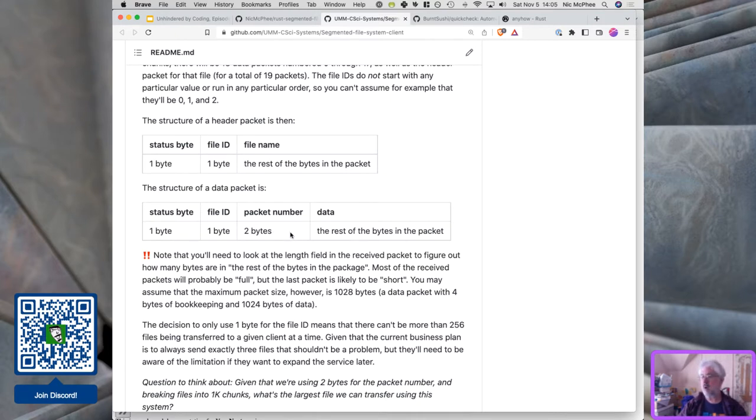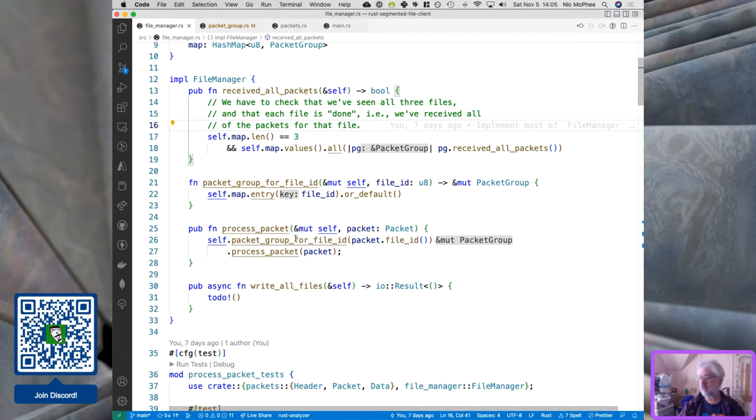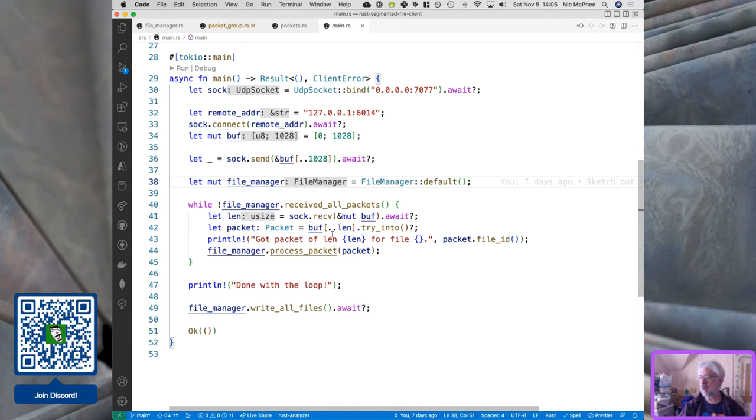And so we've written code that receives and parses these successfully. And what's left, just to be clear about where we're headed today, is to implement this. So we currently do all the things we need to do with packets except for write out to the files. So we've got a loop here.